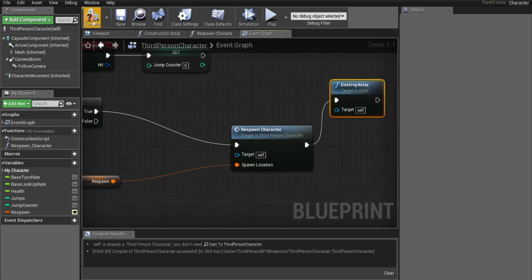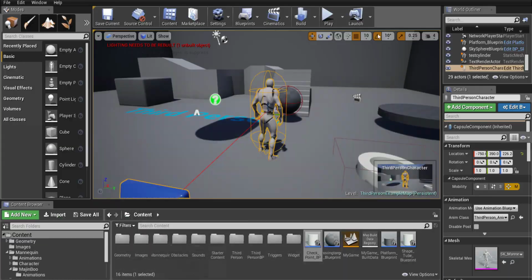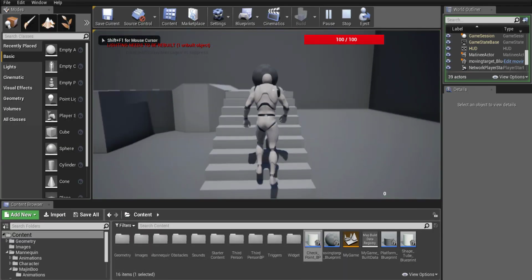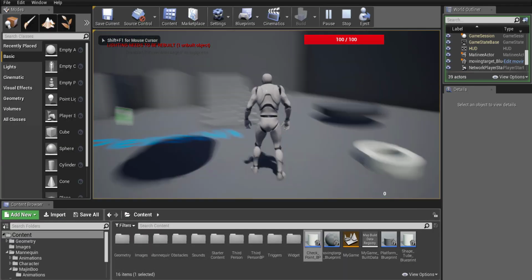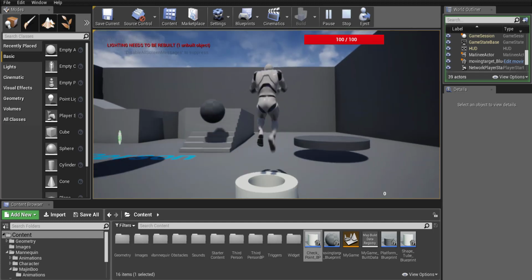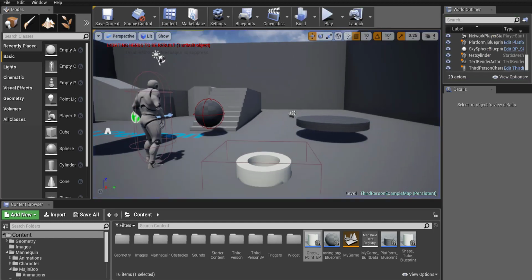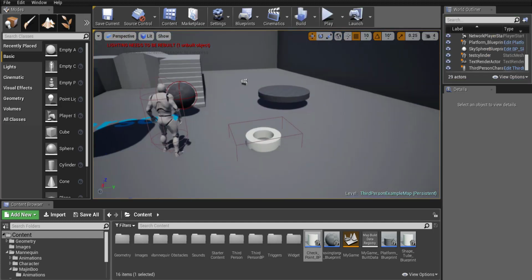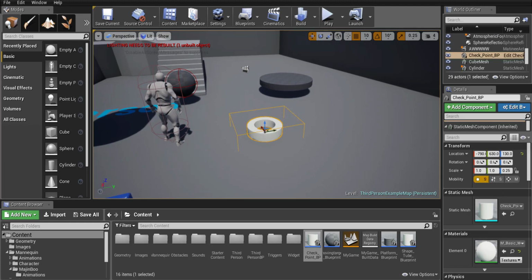Okay, let me compile and save this one last time before we duplicate some things. Okay, so boom, now I'm there, hit the checkpoint, boom, now I'm at the checkpoint. Awesome. Okay, so now that we've made one checkpoint, we should be able to create others. If you wanted to just duplicate what you have, you should be able to just hold the Alt key and then drag off a new one like that.